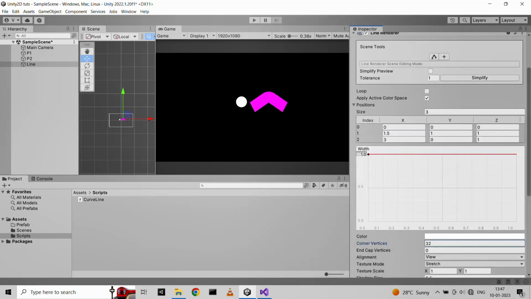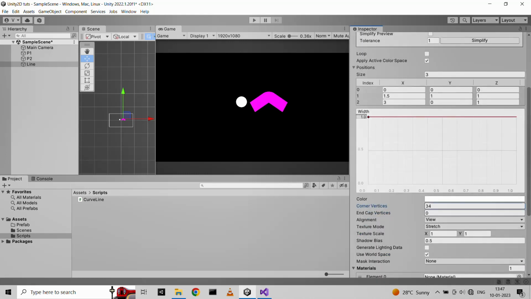We are going to bend the line between 2 points. This can be achieved by adding more points between the start point and end point. Likewise, as on the screen, we will get a smooth curve.